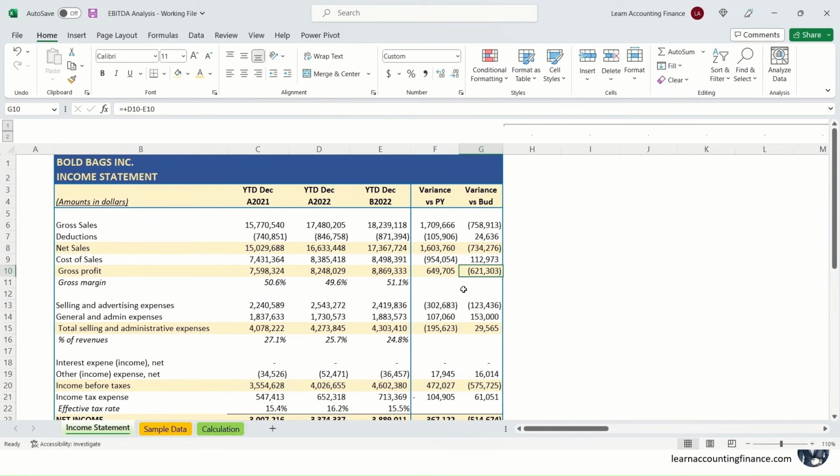But while we are doing this analysis, we can also explain the variance in net sales itself. So in 2022, our net sales increased by 1.6 million versus prior year, and were behind target by 734,000. As we are doing the calculation for the gross profit, we can also do a quick calculation for net sales, and I'll show you how.